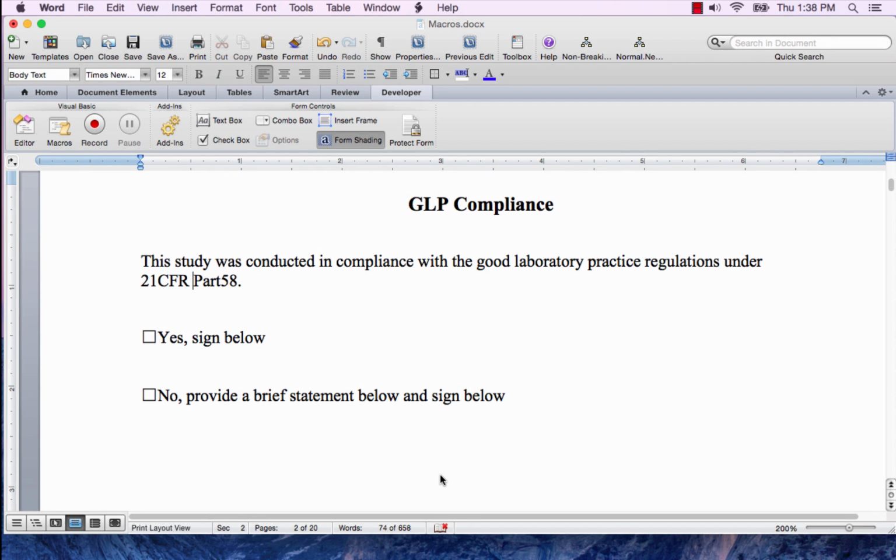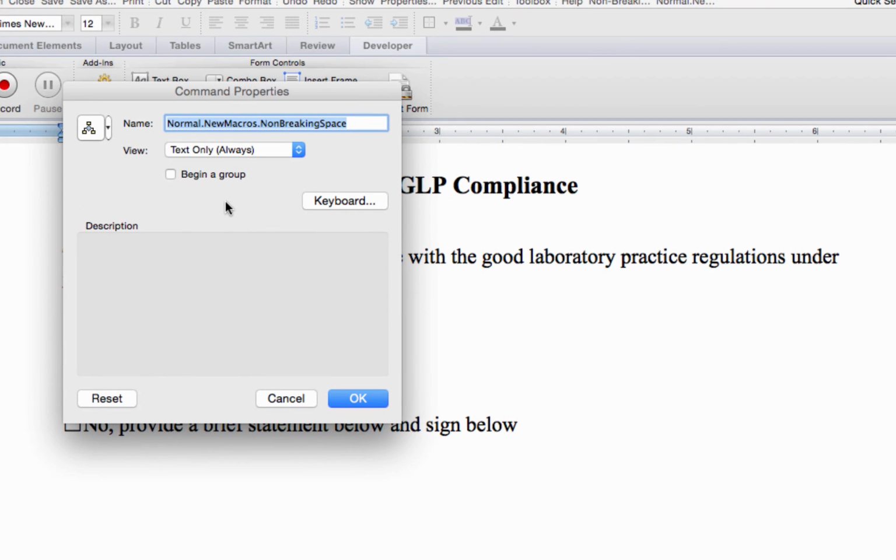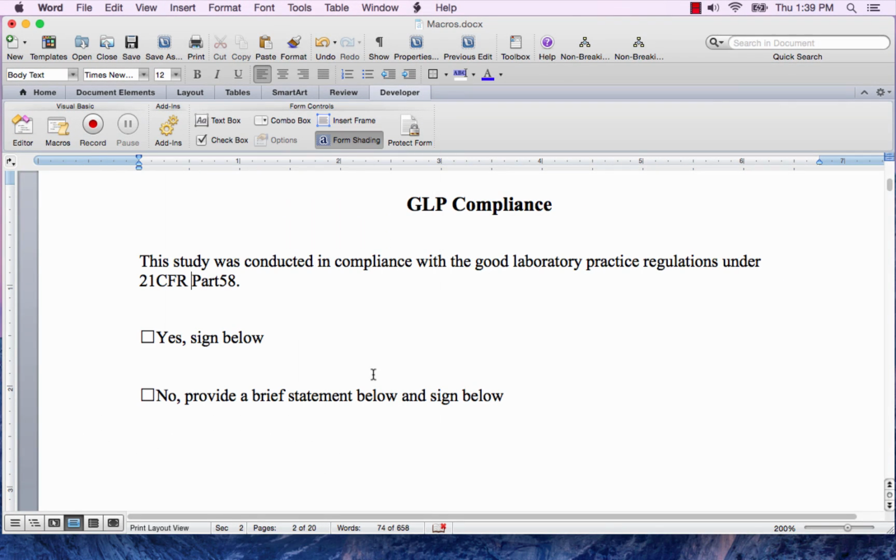To change the name of the macro, hover over the icon, right-click, and select Properties. In the Name field, you can see that Word automatically adds the words Normal and New Macros. You can edit these words out, and you can also add spaces here instead of the underscore character, or no space. Then click OK. Now when you hover your mouse over the icon, it will display the entire macro name.